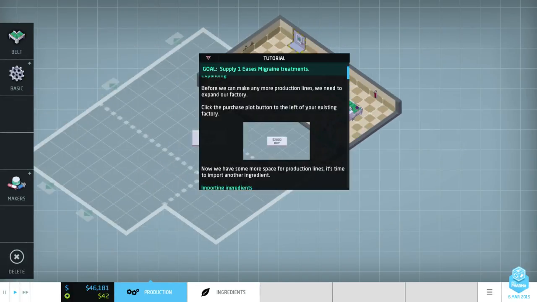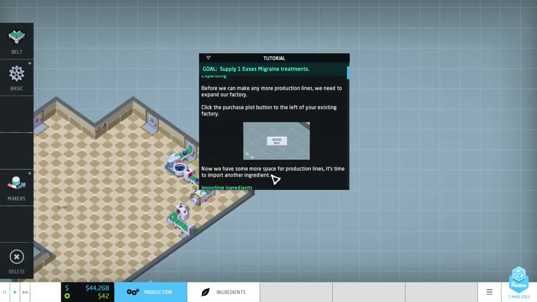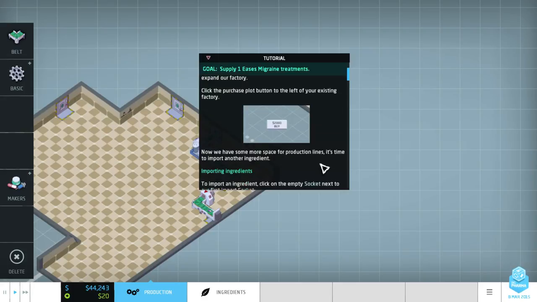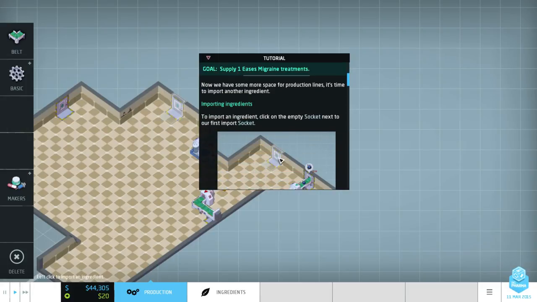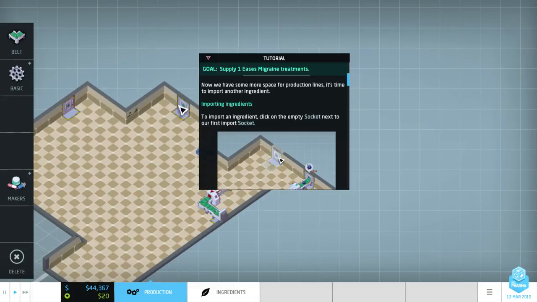Okay, so we can buy, I guess, this little plot here. It's pretty cheap. I feel like we had plenty of space, but whatever. Now we have more space for production lines. It's time to import another ingredient. Oh, so we'll use this little door here. Importing ingredients. To import ingredients, click on the empty socket next to the first socket.